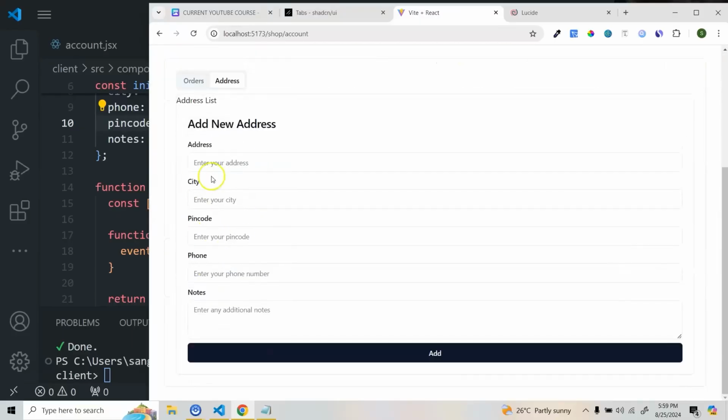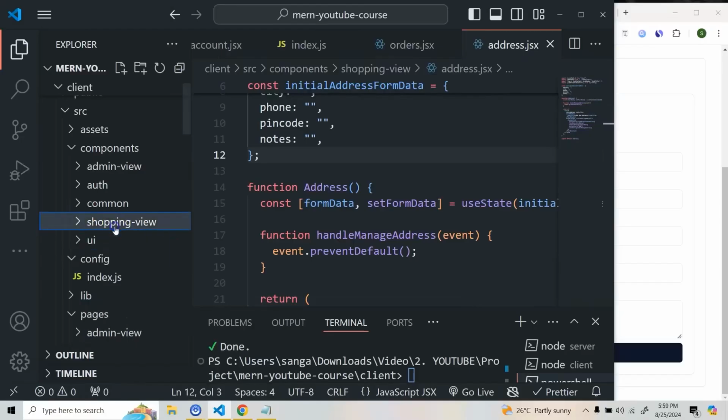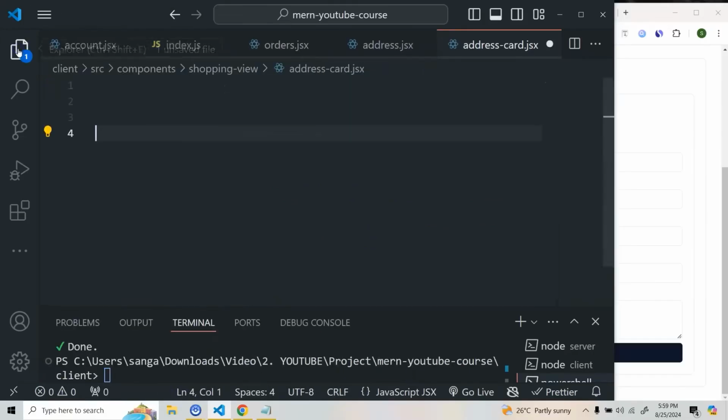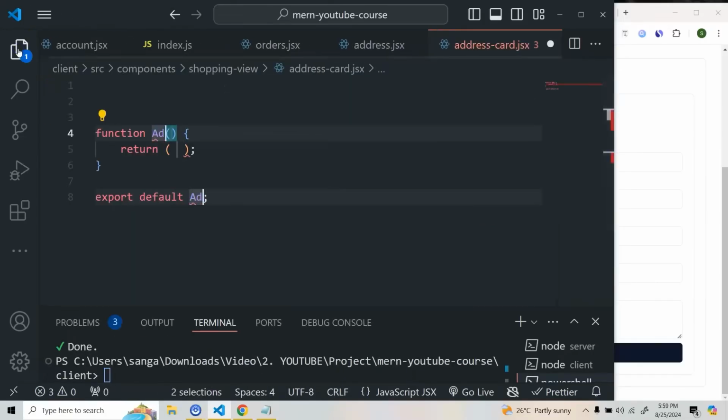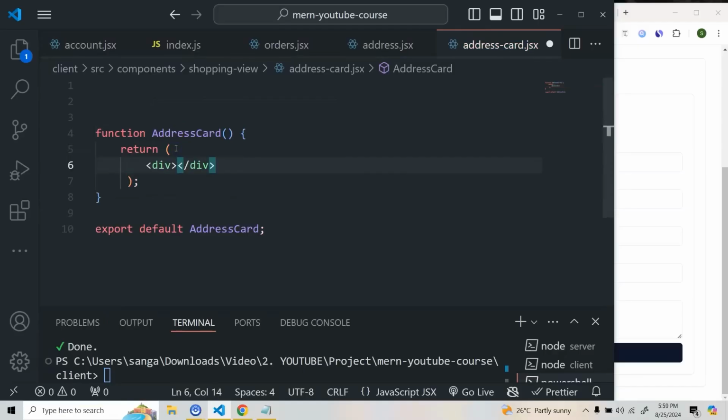So we'll add a new address, we need to call the API, and then we need to fetch it, and based on that we are going to render. To render this, we'll create one more component here, which will be our address card. So we'll do addressCard.jsx. We'll keep this one clean so that we don't have too much code in one single component. Here we are going to return some div. So let's create this component.